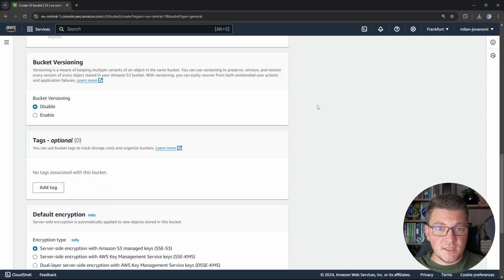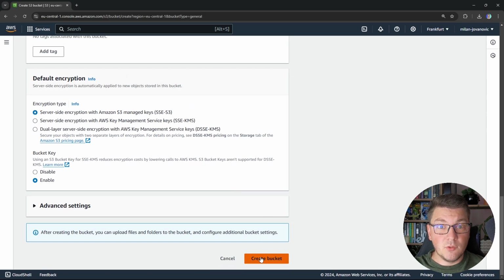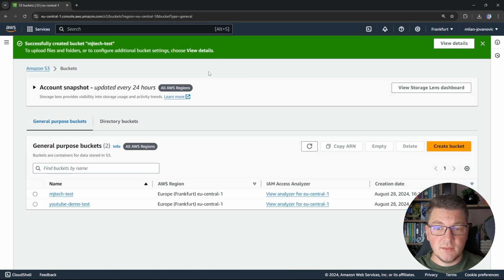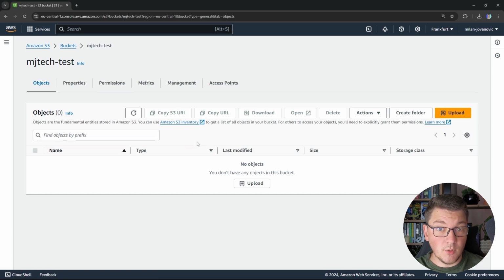For the other things inside of this configuration, I'm going to leave all of the default values and then I will click Create Bucket. And assuming that our bucket name is unique, and you can see that it was, our bucket will be successfully created. So now I can go into my bucket and start uploading some objects.